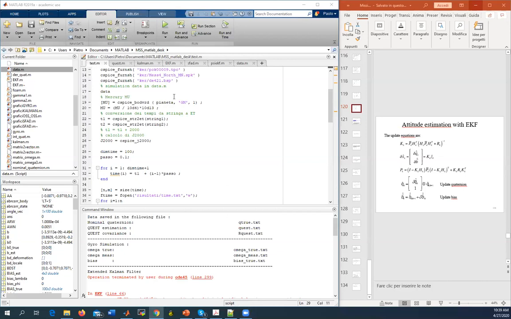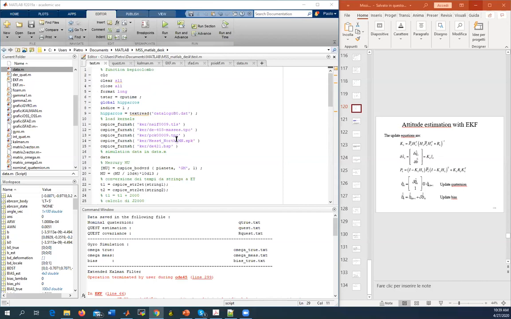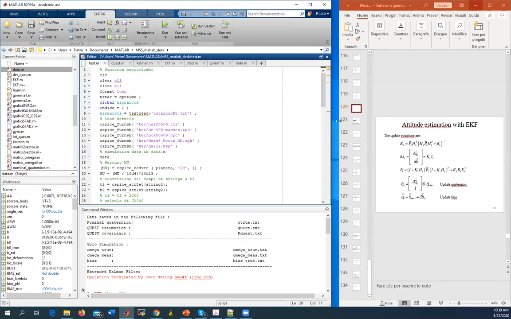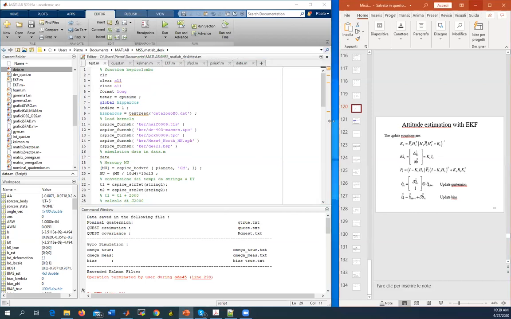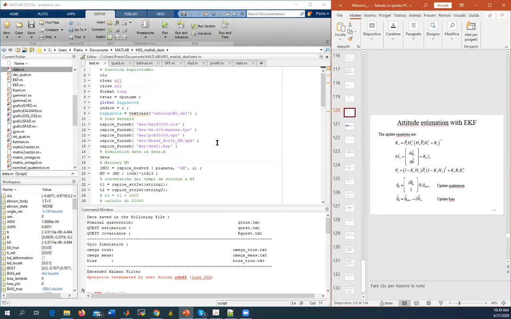Okay, so on the left we have, of course, the MATLAB code, and on the right I will keep the slides so we can do some comparison. I want to briefly introduce the code because it's not that simple, just to let you understand how it is organized. But I will just go into the details of the Quest and of the Kalman filter.